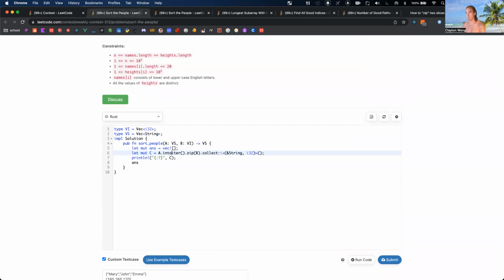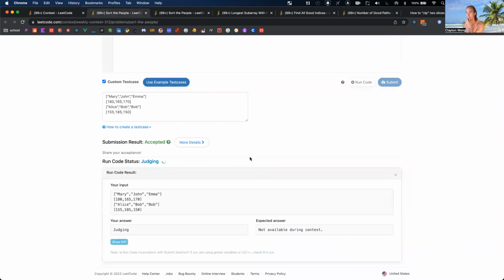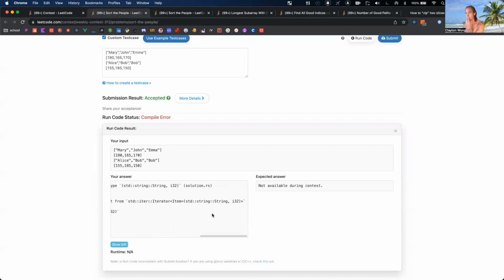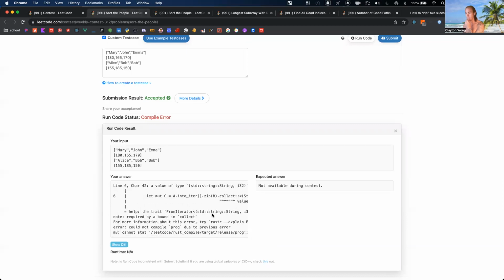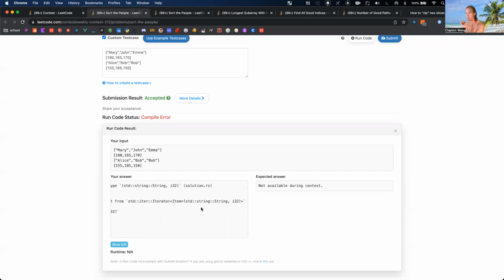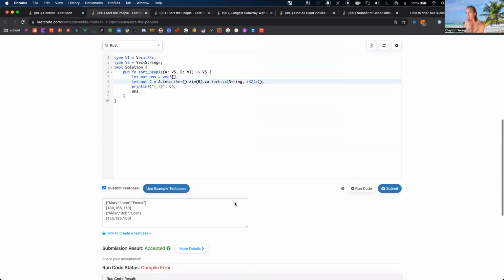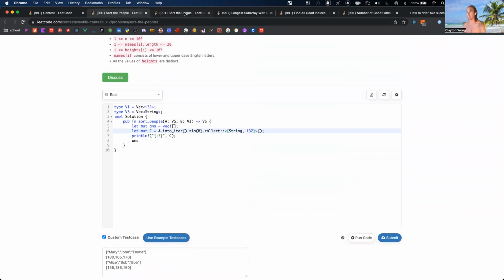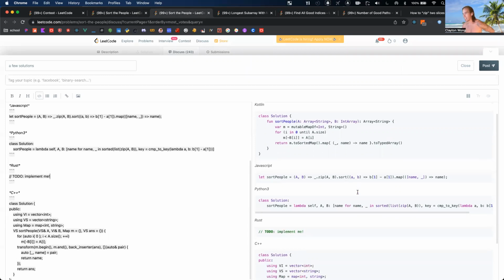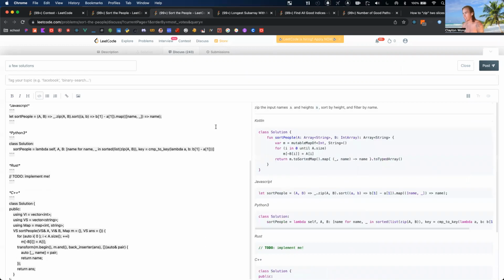And into iter, move ownership into copy. Really? Come on. String I32 cannot be built from this thing, which is string I32. Well, they can't. Okay, whatever. We'll just post this for now. To do. Implement me. That's good enough.